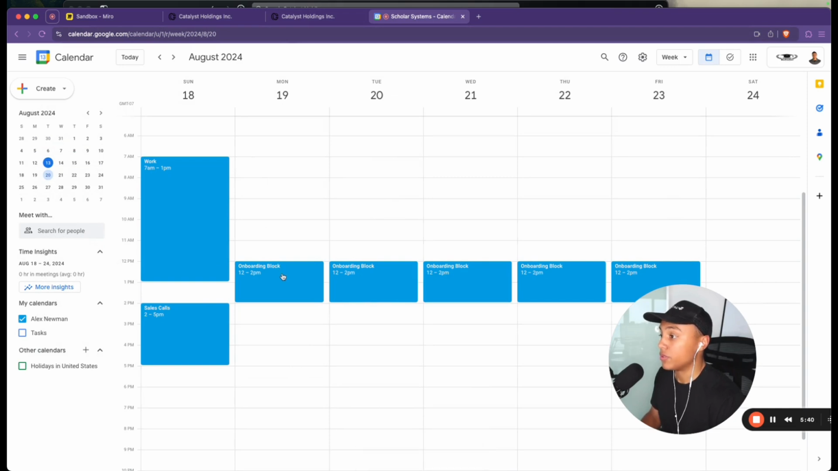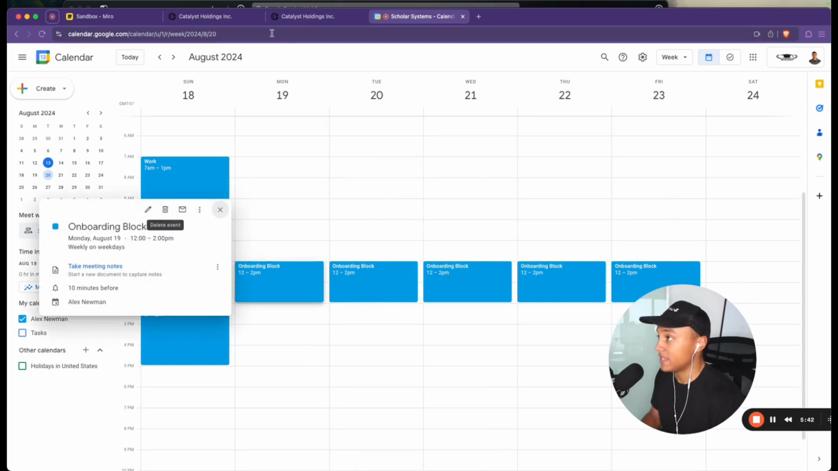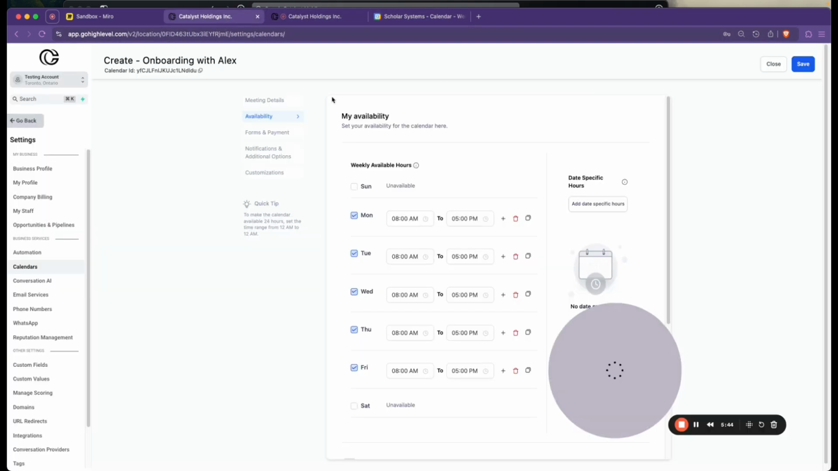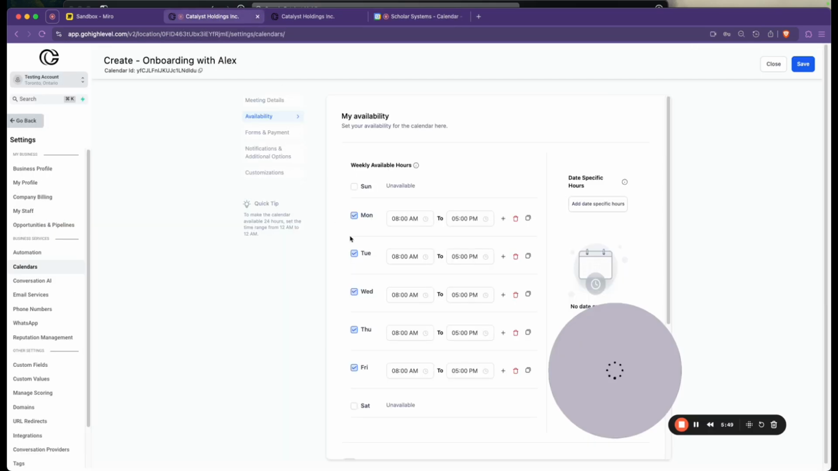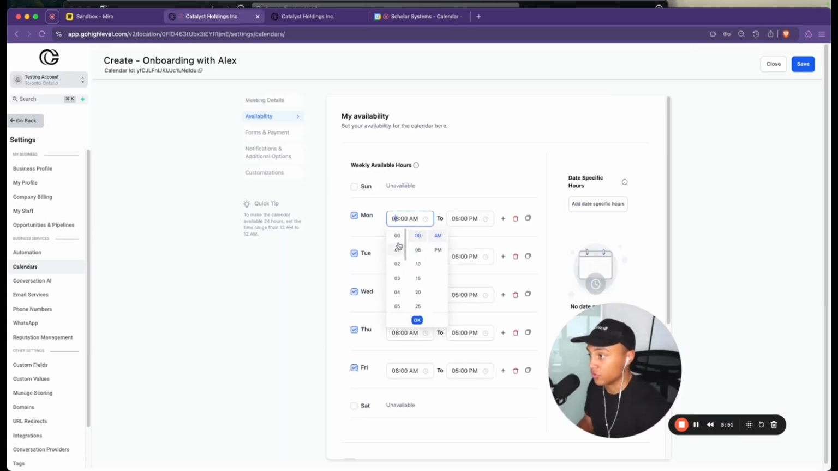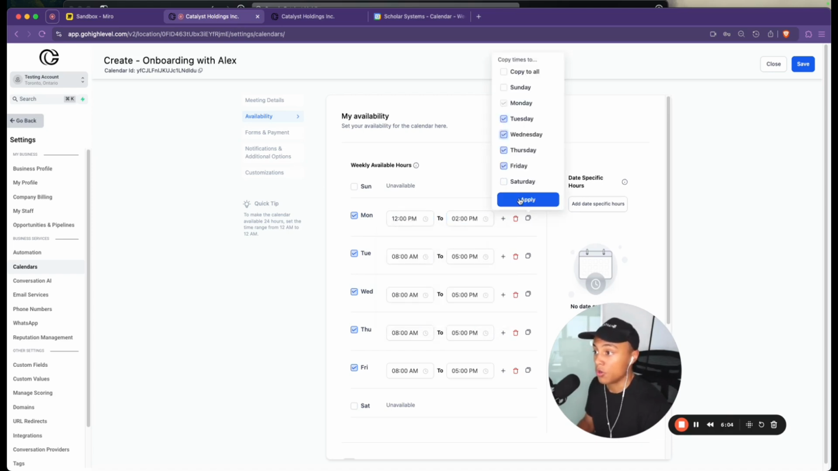And then from that point on, I'm going to take that and put it into our calendar. So I click over here. The time that we have chosen is going to be from 12 till 2. So we're going to scroll all the way up here, 12, and we're going to copy it across all the days of the week here.